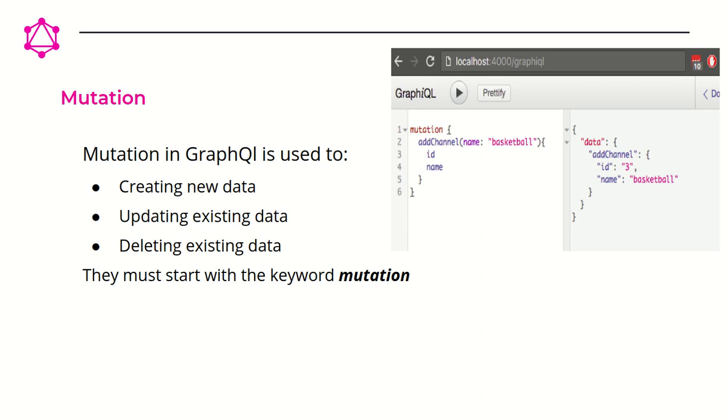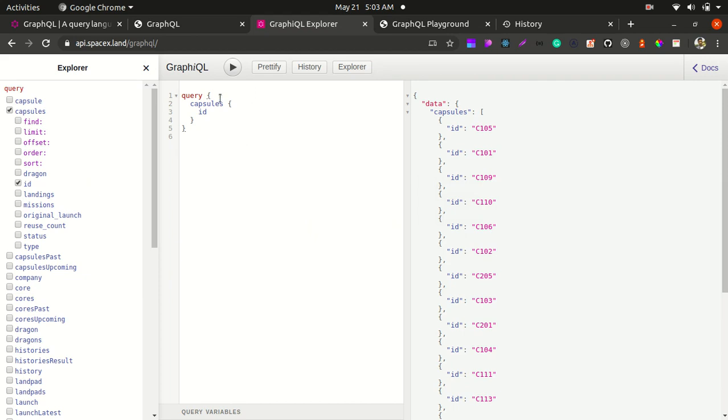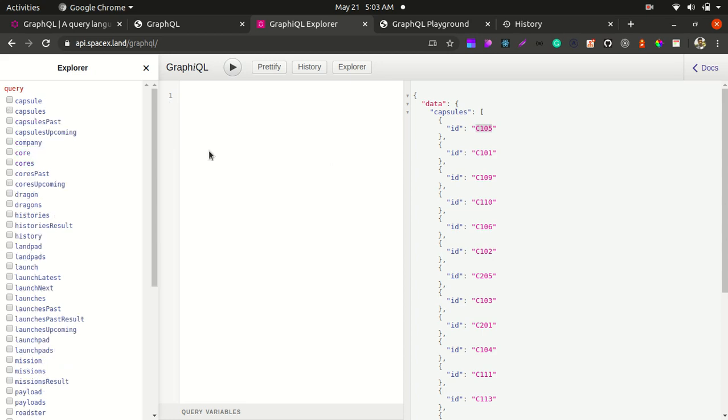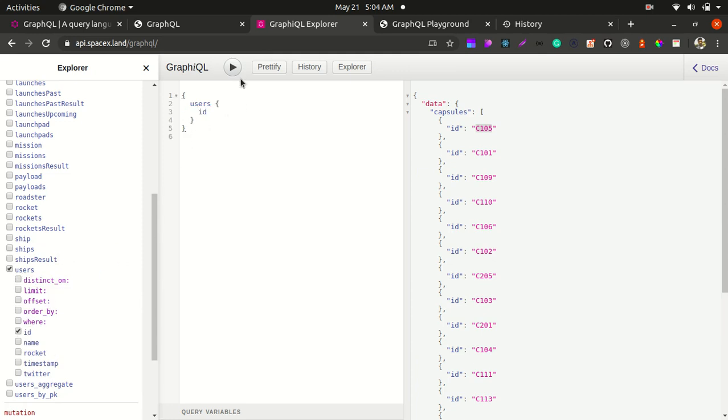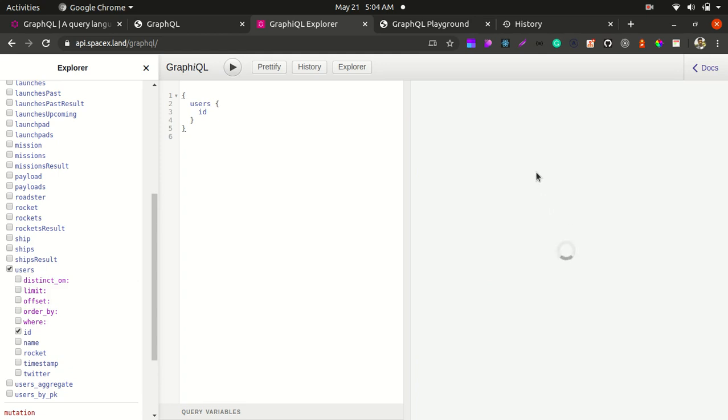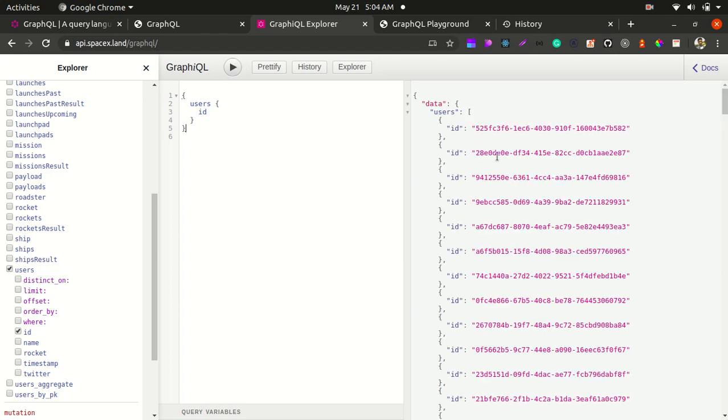Okay, so if we go back to our GraphiQL here, let's look for some mutations. I'll copy the ID of this capsule and check if there is a mutation to delete it. So I'll scroll down. Okay, there is no mutation to delete the capsule, so I'll try that for users. I'll get all the users so I can get the ID, and I'll use a mutation to delete that particular user. Okay, so I've gotten all the users, and I want to delete this first user. I will copy the ID of the user.